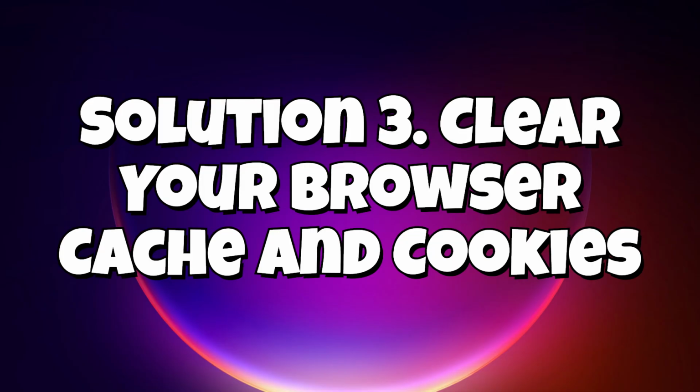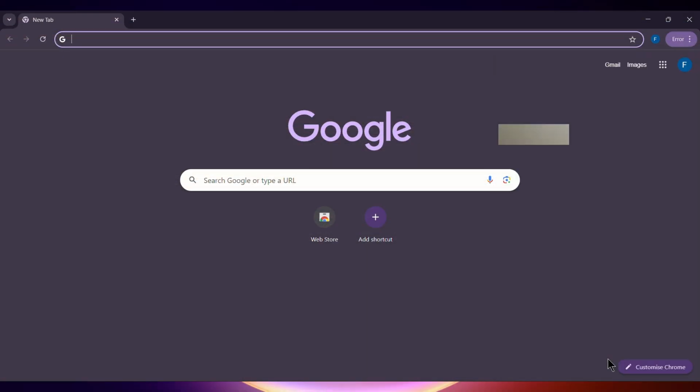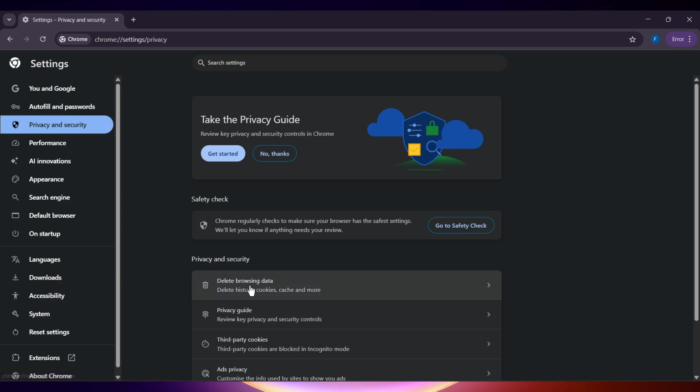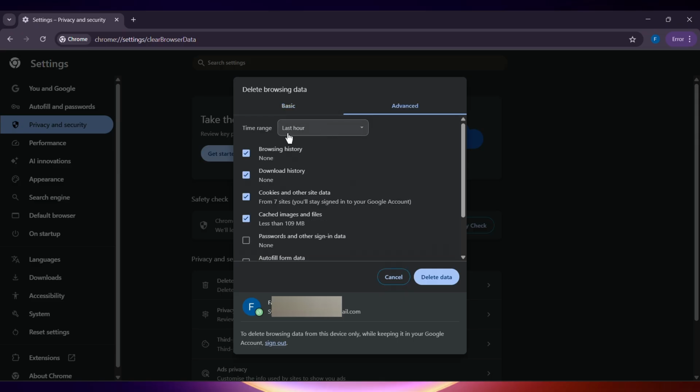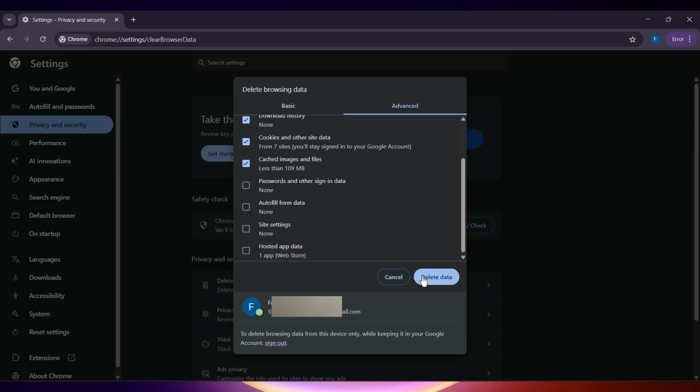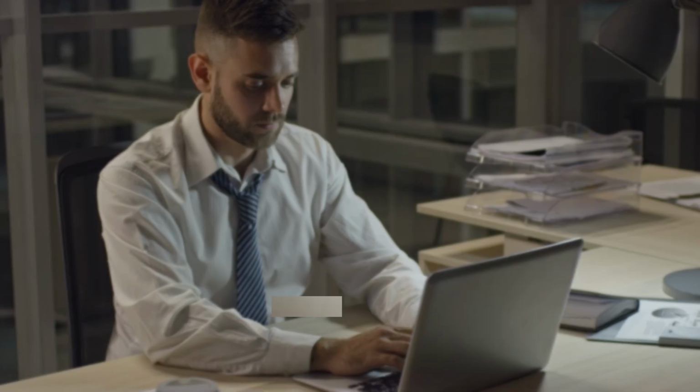Solution 3. Clear your browser cache and cookies. Old or corrupted browser data can interfere with how websites load and sometimes block access altogether. In Chrome, go to Settings, then to Privacy and Security, and choose Clear Browsing Data. Select All Time as the time range and check both cookies and other site data and cached images and files. Clear the data, then restart your browser and try visiting the website again. This refresh often fixes hidden issues caused by stored site information.